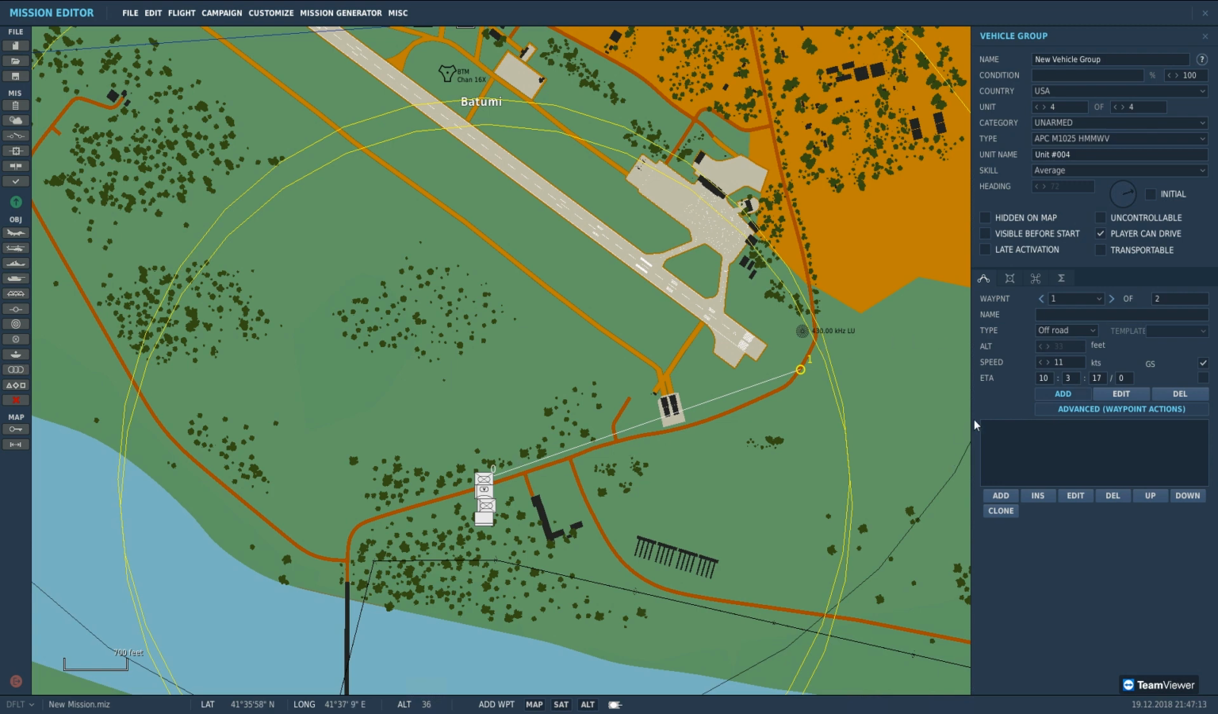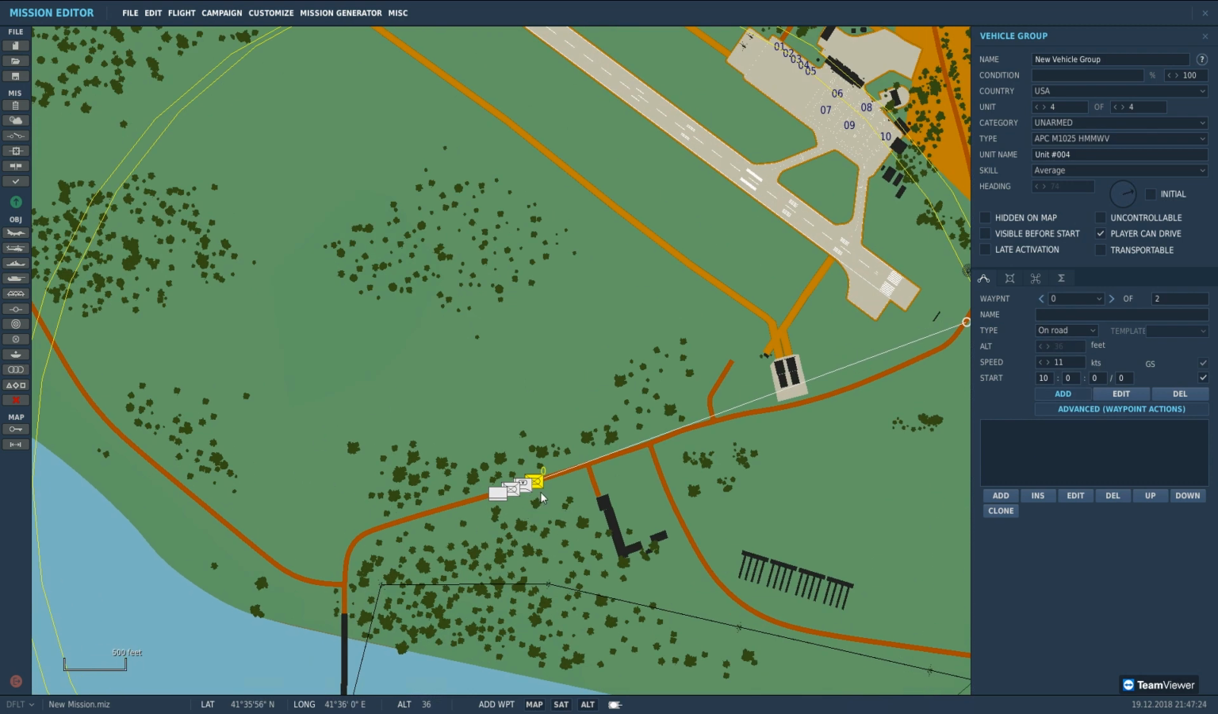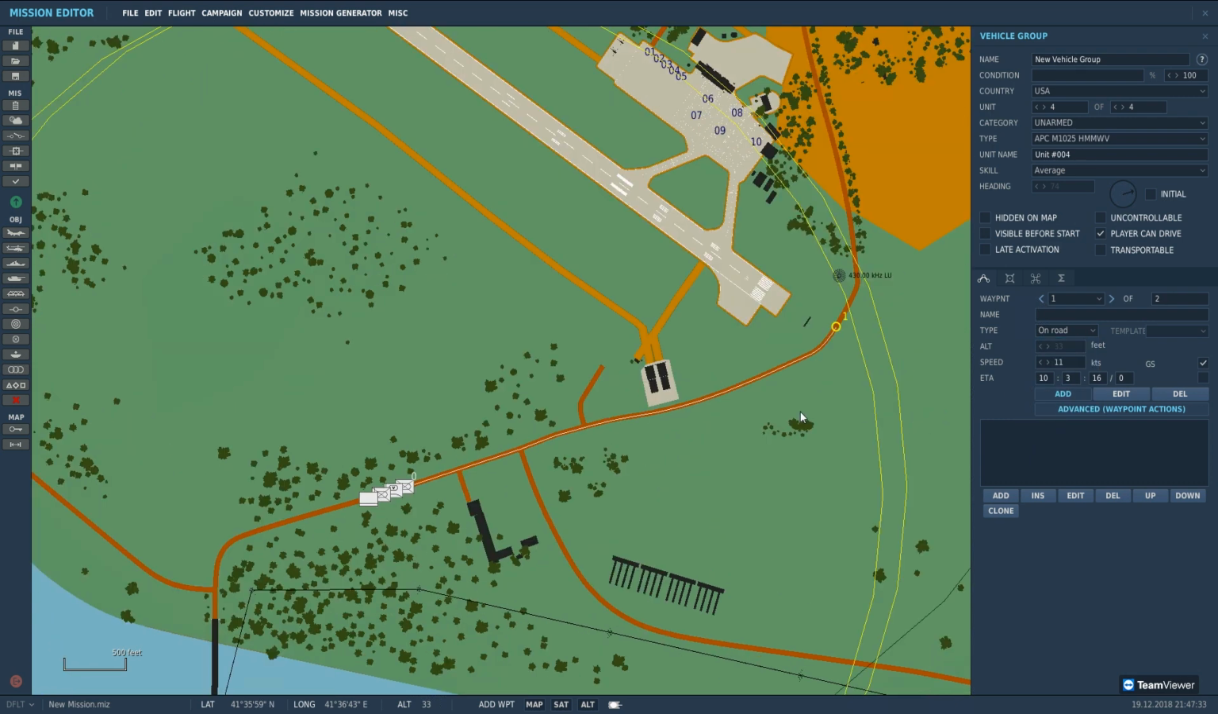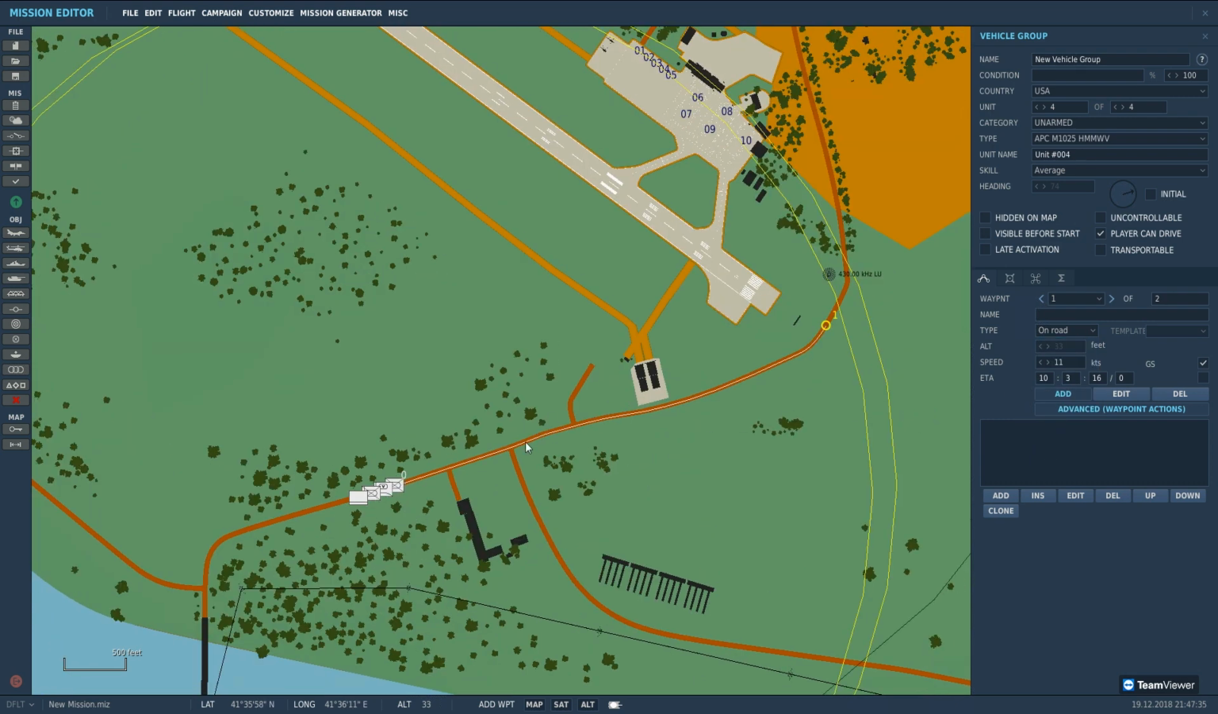So we're gonna change our waypoint to waypoint 0, which is their initial point, and then change the type of waypoint to on road. So as you can see, those guys just snapped on the road right now. And then we're going to go to waypoint 1 and change that to on road as well. And now the waypoint line just snapped to the road. So those guys are going to follow waypoint 0 to waypoint 1, following the road over here.